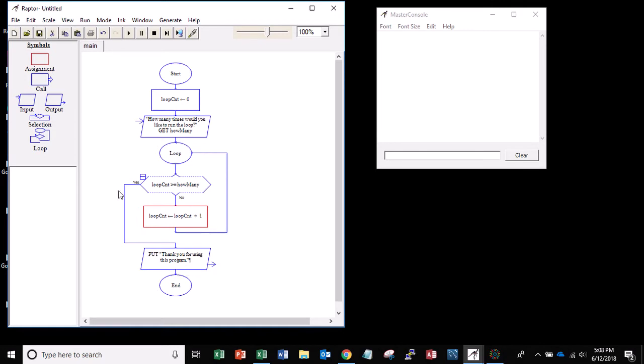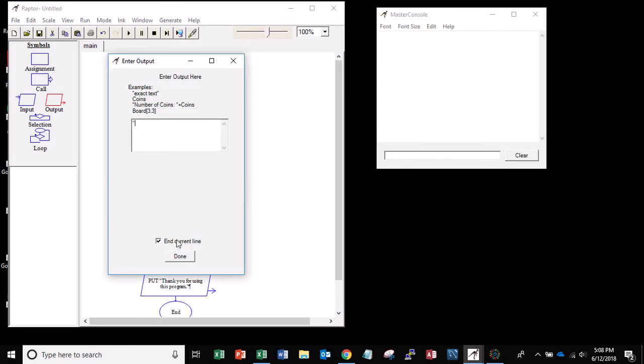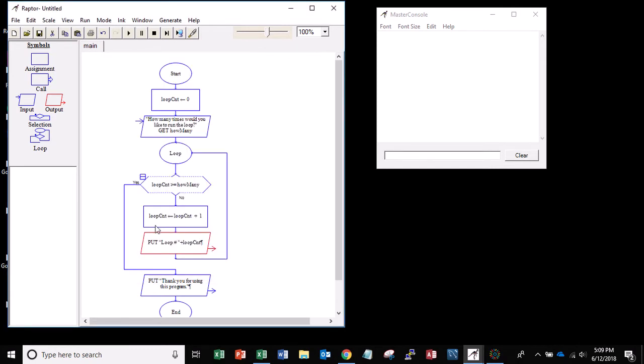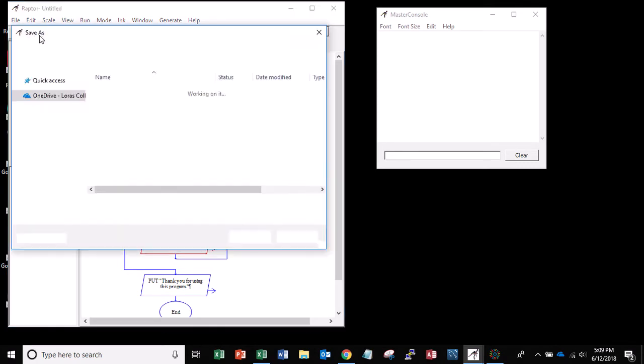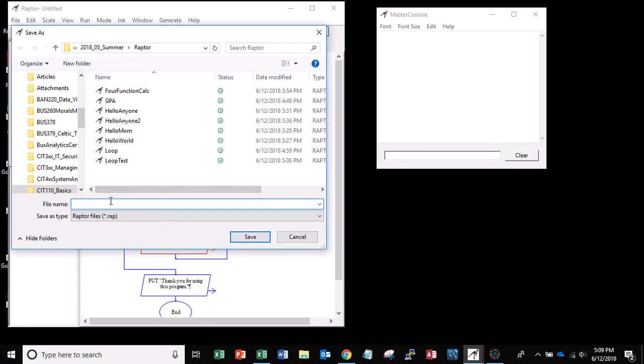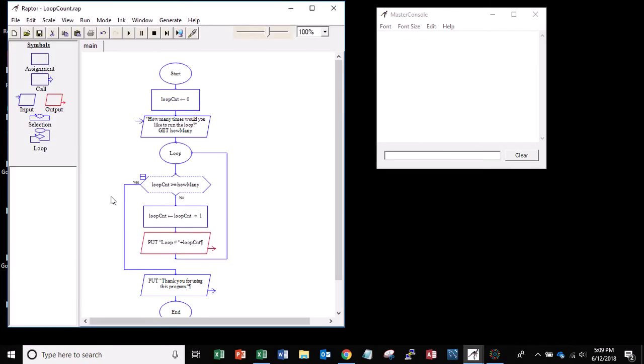Now I also want to print this out, because otherwise it's kind of a boring program. So let's just say the loop number is loop count, and save our program. We're going to call this our loop count program. Run it.